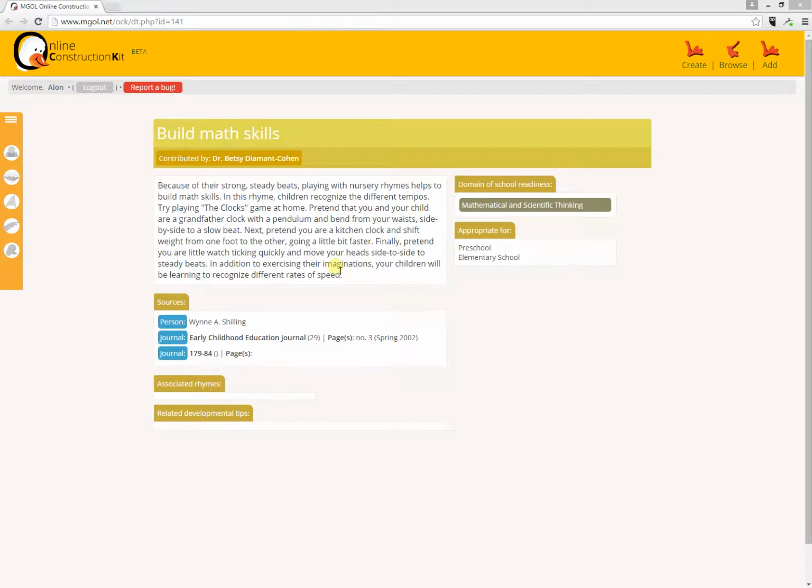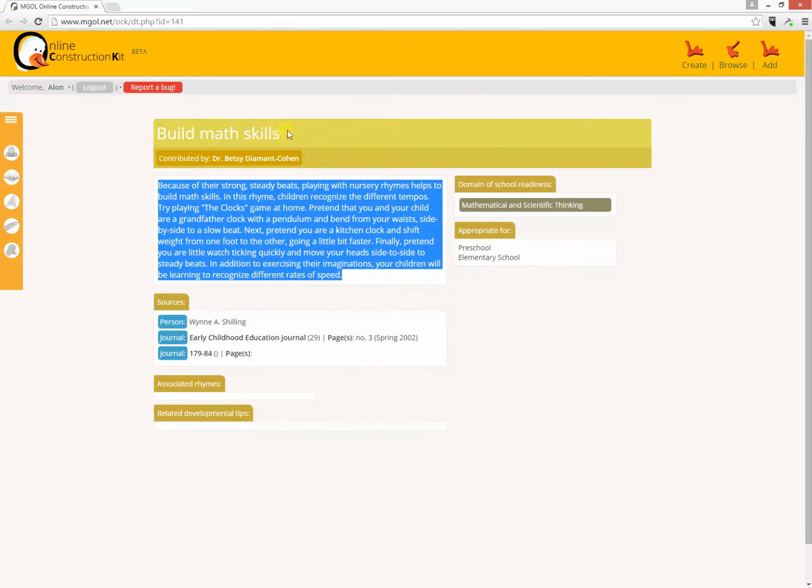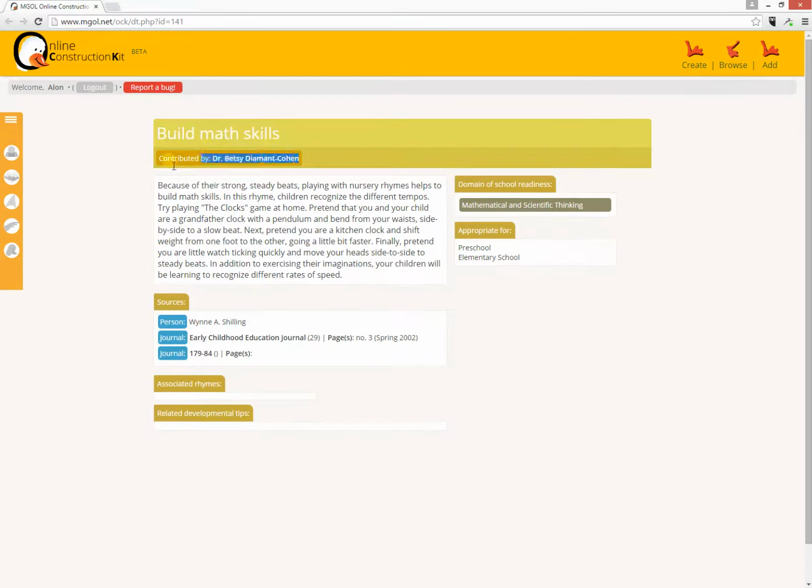The tip itself right here, we have the title of the tip, the person who contributed the tip to the database, the domain of school readiness that this tip addresses. We have lots of domains of school readiness. If you go onto the OCK and try to contribute your own, which I'll show you how to do later, you will see lots of them. And again, the age appropriateness, so who this tip is really good for, what age children.